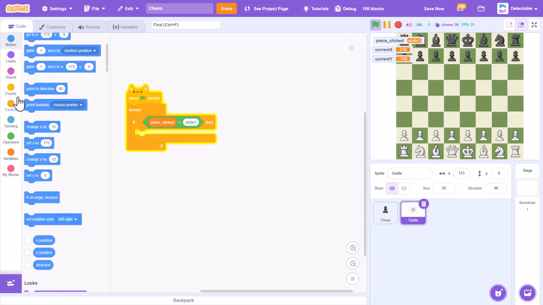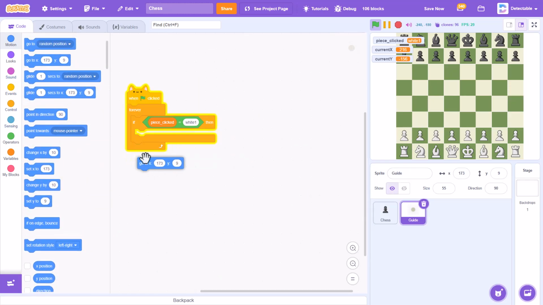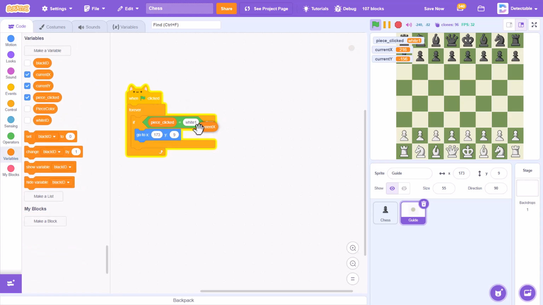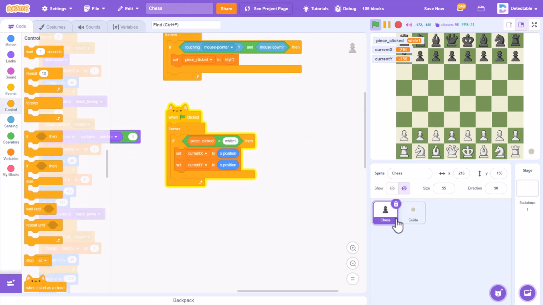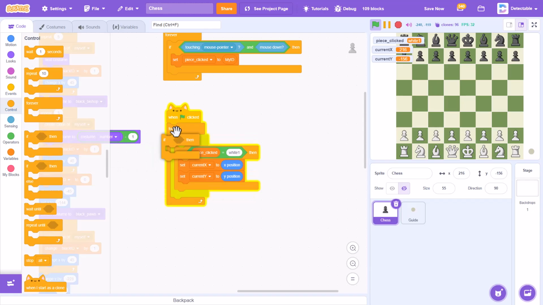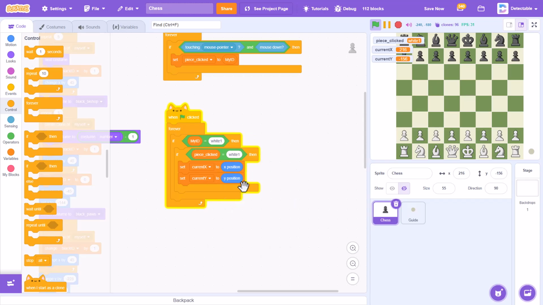Now if you go to the guide, we want it to go to the current x and current y. In the chess here, you can see that the guide is going to this position because that's where the chess piece is, not the current ID. So you want to check also if my ID equals white 1 and the piece clicked.